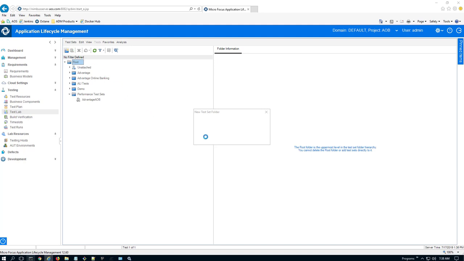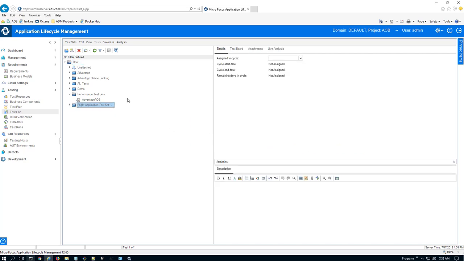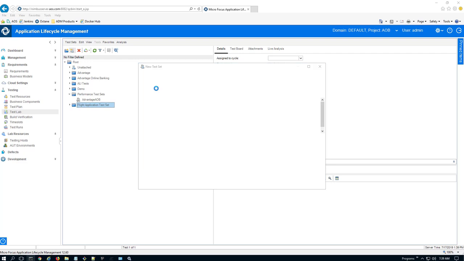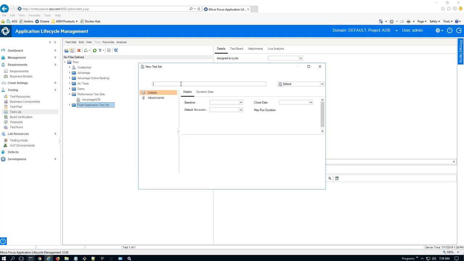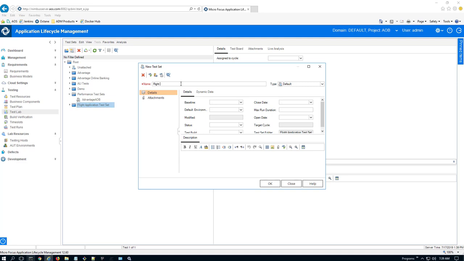All right, so I'm going to create a folder first. So let's name it by the application itself. Now in this folder, we're going to create a test set. Let's name this one application test. Press OK.